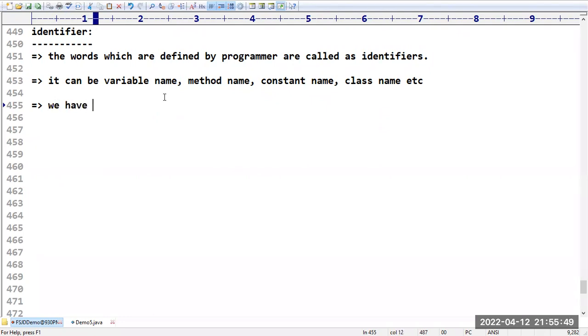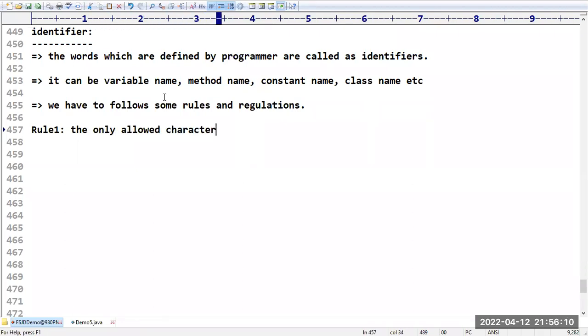We have to follow some rules and regulations. What are those rules and regulations? Rule number 1: what is the first rule? The only allowed characters are: you can take the characters from small a to small z, from capital A to capital Z, the digits from 0 to 9, underscore, and dollar. That's all. These are the only symbols that you can take.